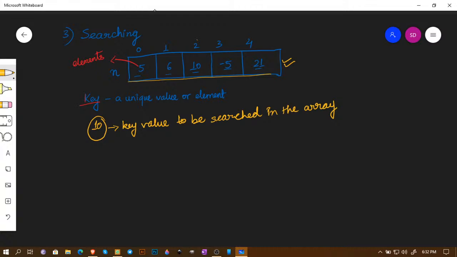So they have asked me to search for the value 10 in the given array. I'll start by comparing the first element in the array with this. So 5 and 10 are not equal. So I move on to the next value in the array.